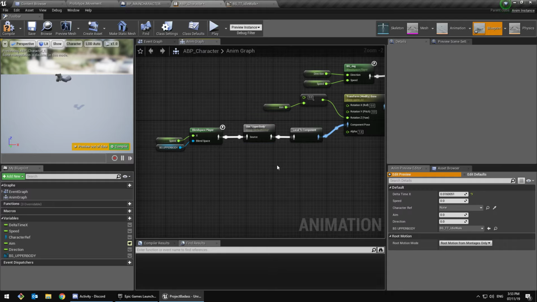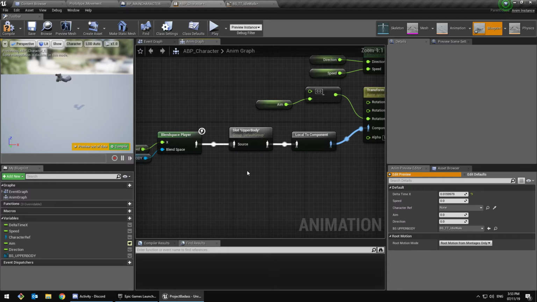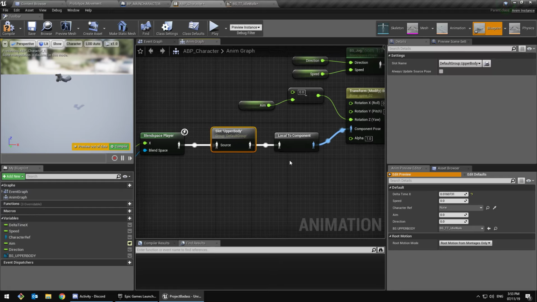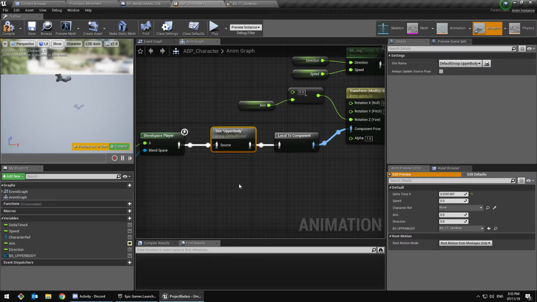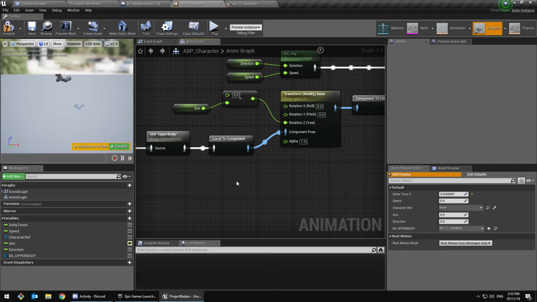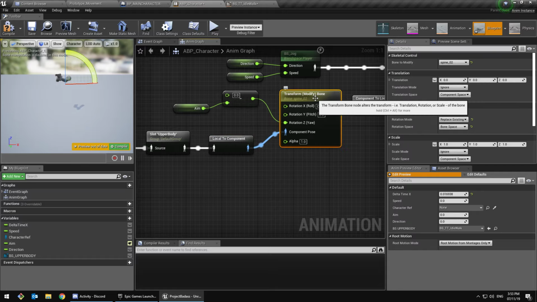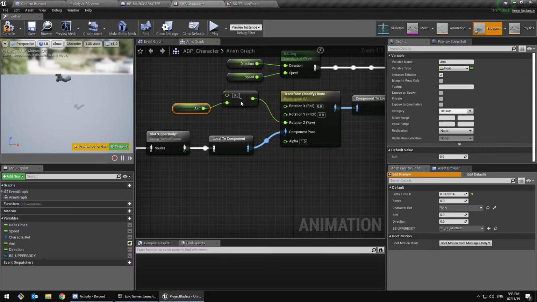Alright, and here we get the slot upper body that I was talking about. Slot upper body basically means everything in the group of upper body, every montage, because that's what slots are for, are going to be played from the slot upper body. Then we'll do a local to component, because we needed to transform or modify our bone. And as I said, aim should be going into the Z value. I don't know why. I honestly don't.